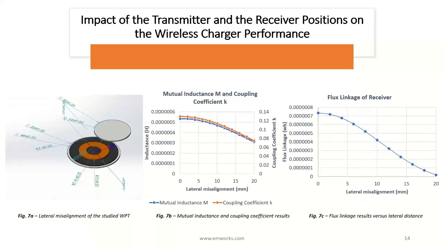In addition to the axial air gap, when we have two contactless parts, it is expected to not have a full or perfect alignment between them. So some lateral or, at the same time, angular misalignments can be obtained between the transmitter and the receiver coils. So let's see first the impact of the lateral misalignment. Mutual inductance and coupling coefficient results versus lateral distances between the axes of the primary and secondary sides are plotted in figure 7b. Both curves show similar behavior to the axial displacement.